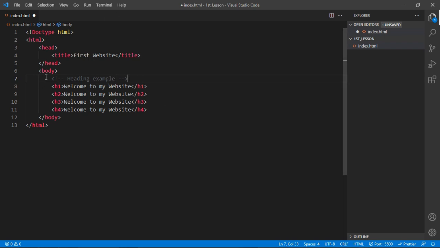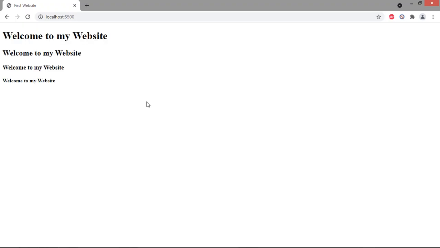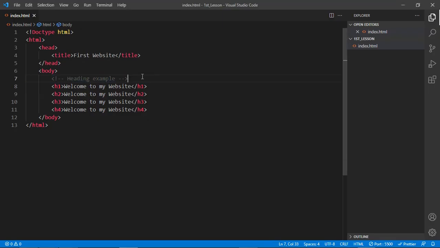And then what this means is, if I save here and go back to the browser, you see you don't see anything that says heading example there on top. What a comment is, this is for us as developers, right? As developers, this is just extra information for us as web developers to say, okay, right now I'm working on my heading in this example here.